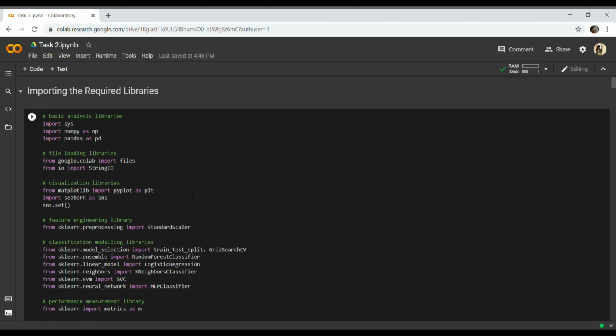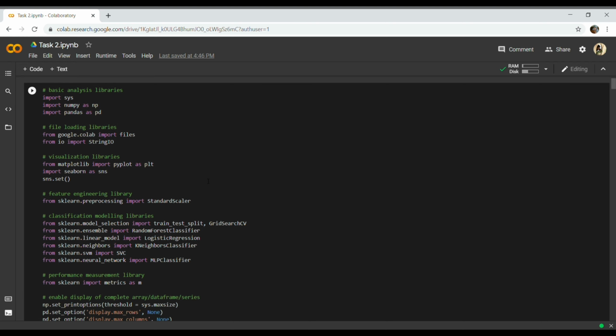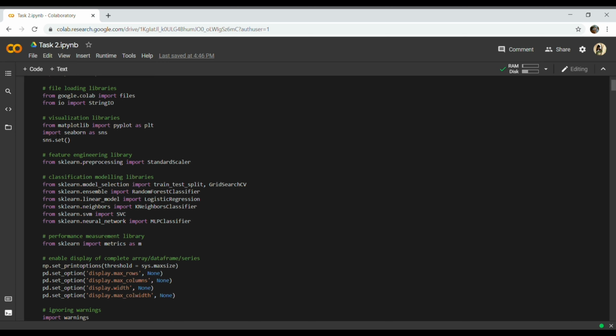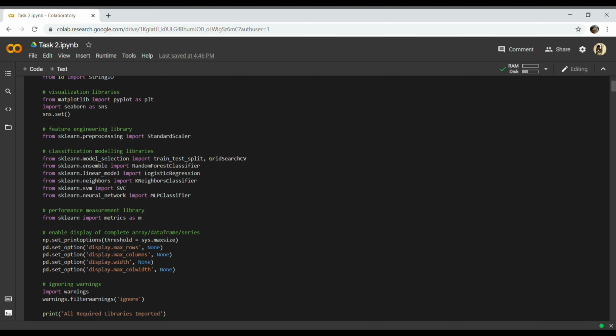Here I'm importing the basic libraries, I mean the libraries which are required for this machine learning modeling. So NumPy and Pandas, as we all know, are the basic libraries for analysis. Here, these libraries I didn't use in my Jupyter notebook, but I'm using them here in Google Colab so that I can upload the files with ease. I'll explain this later. Then from Matplotlib and Seaborn, the visualization libraries.